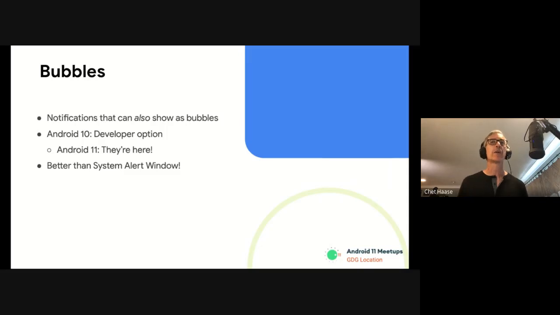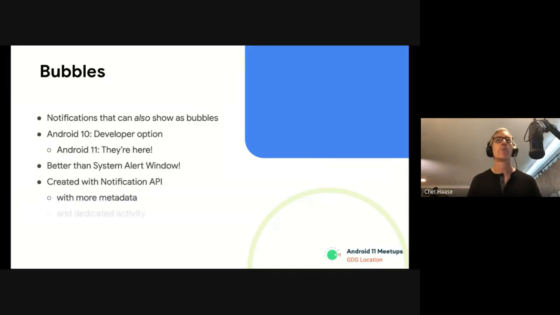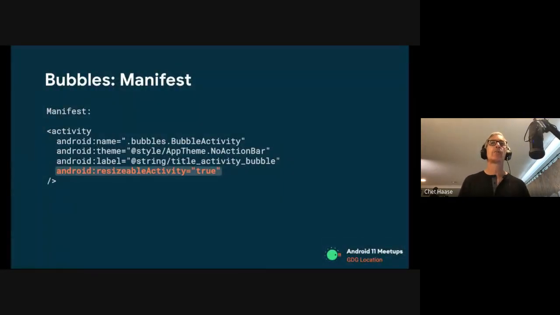So we would recommend that people stop using System Alert Window for this very common usage pattern and instead use bubbles. It uses the notification API, which means that you're already doing most of the work that you need to actually create and use bubbles. All you need to do is populate it with more metadata and to create this mini activity that we saw before in the sample. So first of all, you say, I need an activity.